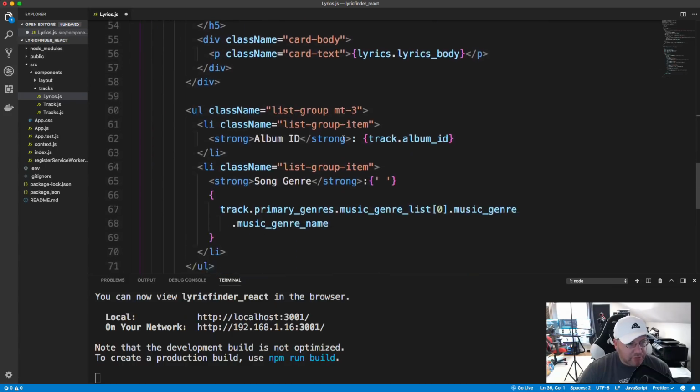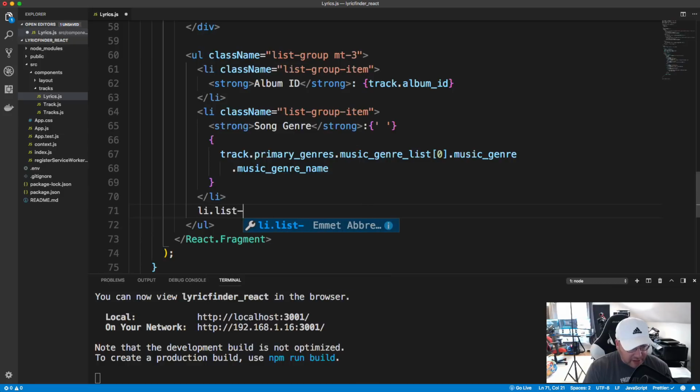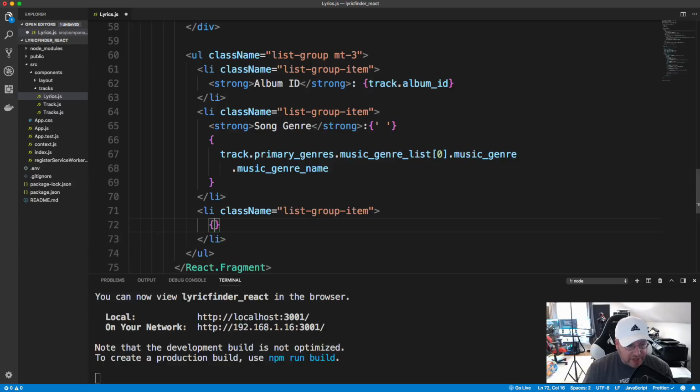Okay, so what else do I want to do? I want to do explicit words. Now, it's going to give us a 1 or a 0, so we just need to do a little conditional. So let's add a list group item, and let's go ahead and put in an expression here. So we want our curly braces. We're going to say if track.explicit is equal to 0, then we're using a ternary operator here. Then we want to output the string of no, else, which we use colon, then we want to say yes.